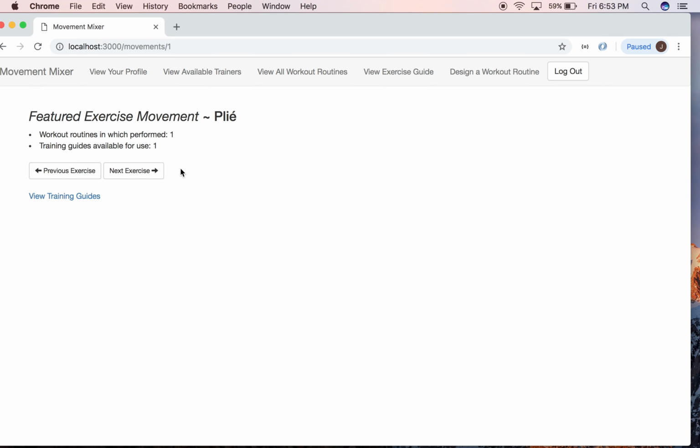It's important to note that the way I did this was to define two custom routes in my routing file. The first route is get movements/:id/next, which maps to the next action in the movements controller. The other route is get movements/:id/previous, which maps to the previous action in the movements controller. So let's just use the example of the next exercise.